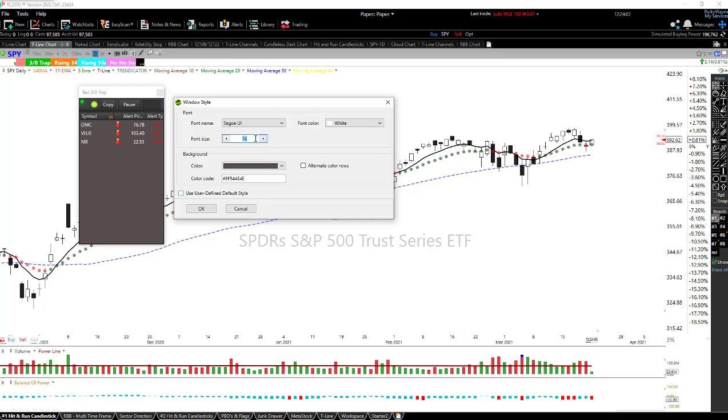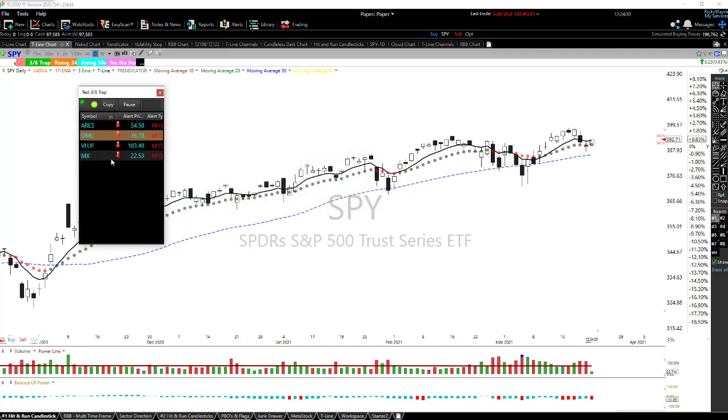I like to change mine to 15. I say it so you guys can see it better, but my eyes aren't the best anymore, so really it's probably that I can see it better. We're going to change this color. I just happen to like the aqua, so I'm going to change that to aqua. I like the alternate row colors, so we'll check that. And then I just like a black background, just like that. We're going to click OK, and that changes everything there.